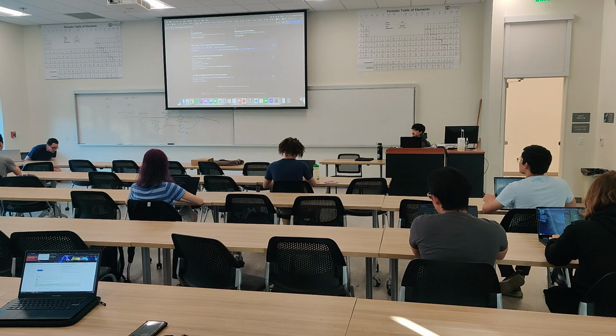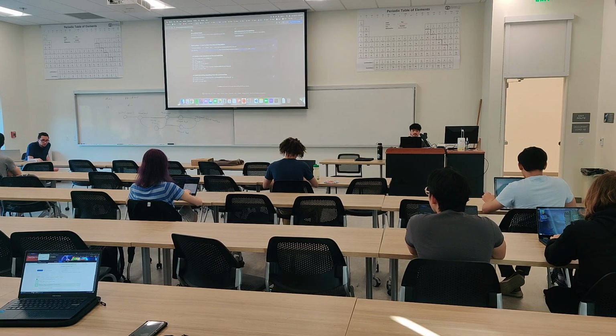So if you do that and you push it to your repository, then first of all, you'll be able to see it on GitHub. Whenever you push from the command line, you'll be able to see it on GitHub.